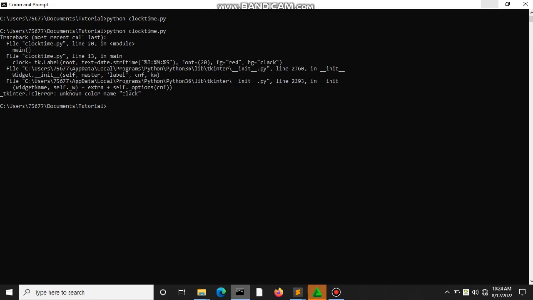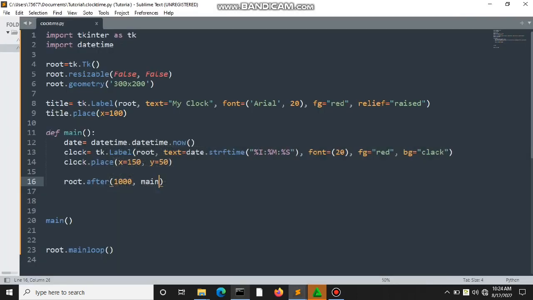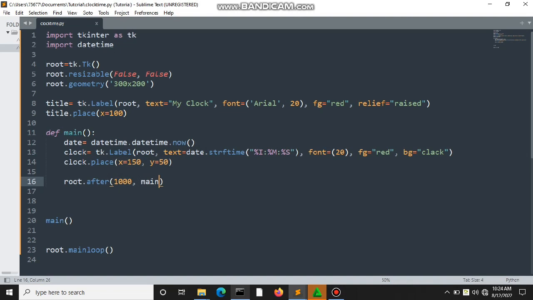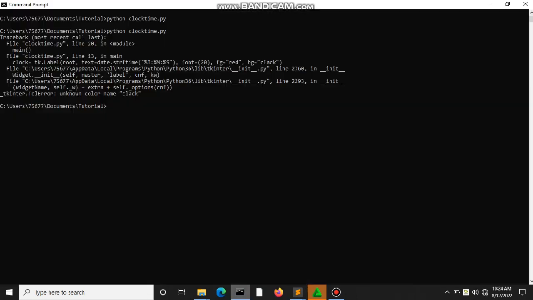So a simple mistake here. Mistake here. This should be black, sorry, not clock. So run this now.